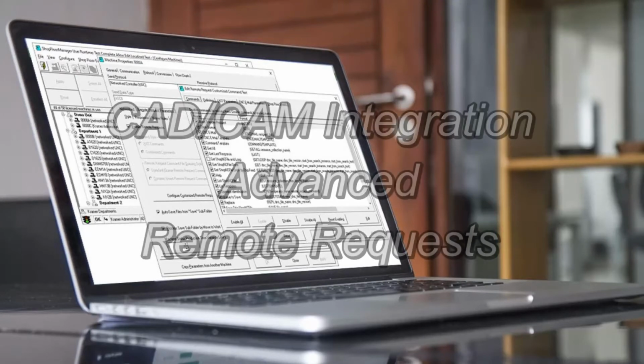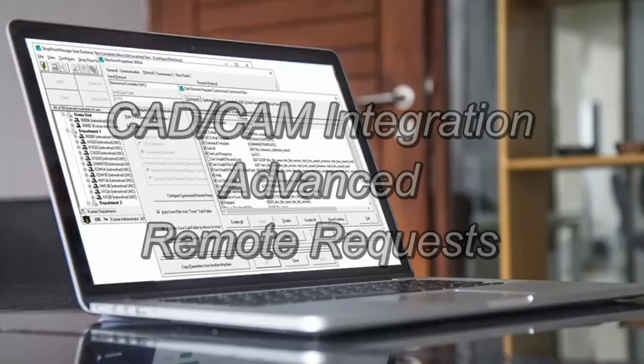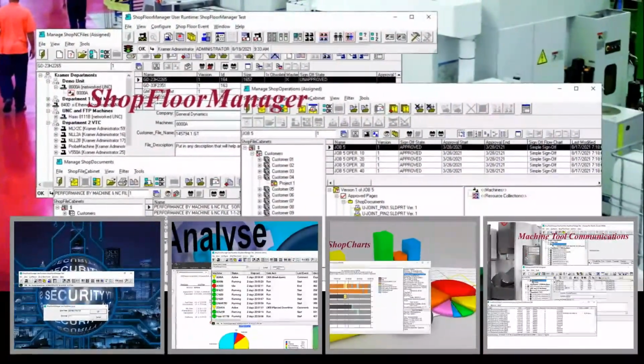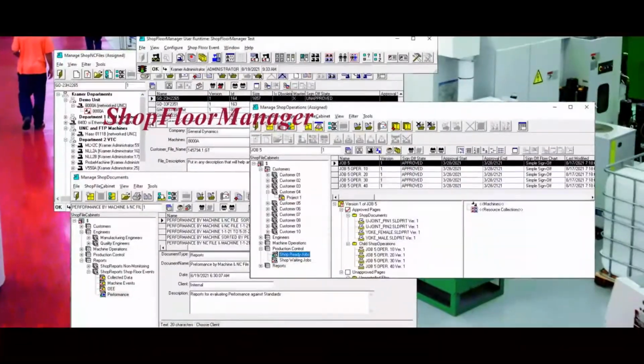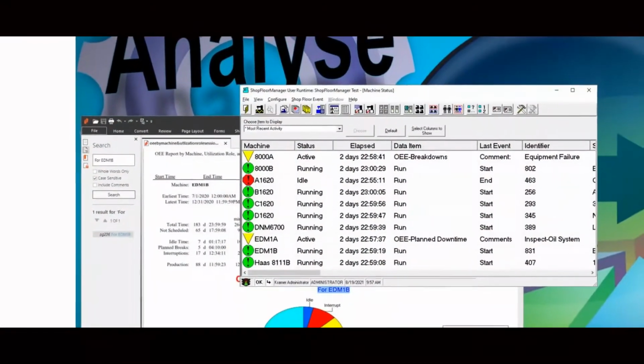Shop Floor Manager is a secure user group-based system using logins and passwords. It is a database enterprise automation system providing discrete manufacturers with machine tool communications, NC file management, document management, shop operations management, machine monitoring management, history management, OEE reports, performance reports, and more.